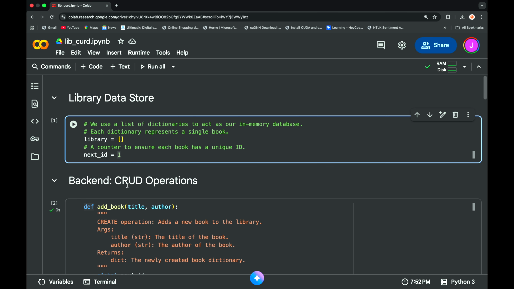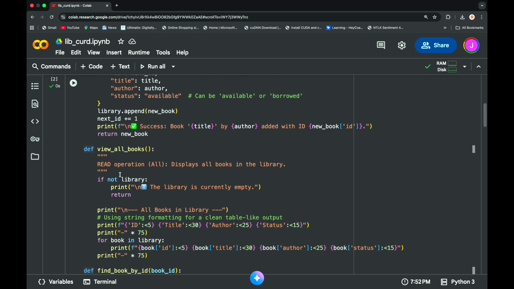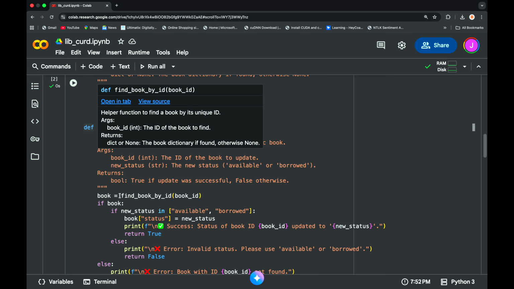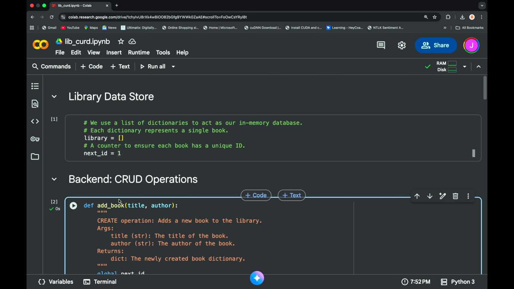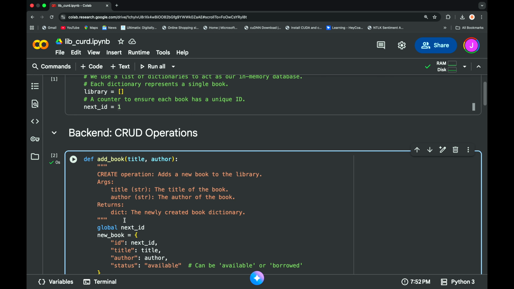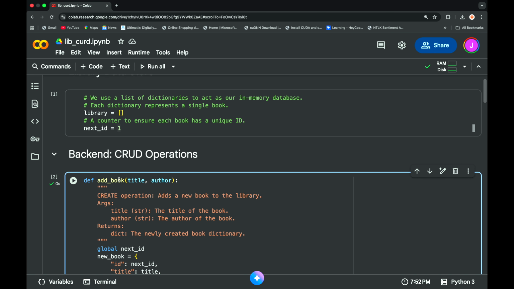Okay, let's go with the operations, the CRUD operations. We write the add book, view books, find books, update and delete functions. The CRUD operation is mainly for create, read, update and delete. So for these four operations we have written functions, and I will explain each function. First is the add book function, which we mainly use to add a book into our library variable.